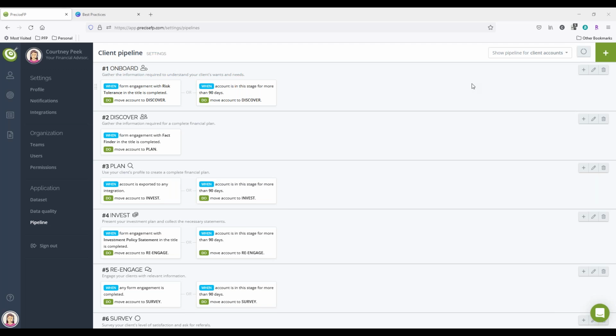Another thing that I get asked often too is, can I use the pipelines to automate data being exported over to my CRM or my financial planning software automatically? No, that is not something that you can use the pipeline for. The integrations are probably never going to be set up to be automatic, and that is by design. We want you as advisors to be in control of the data that you want to go over to your CRM and to your financial planning software.